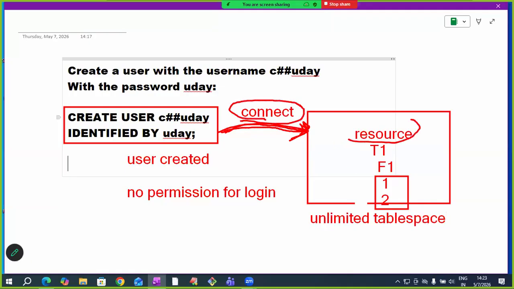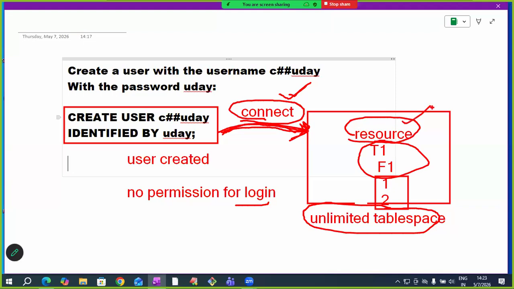After creating user, blindly give 3 permissions: connect permission, resource permission, unlimited tablespace permission. To connect to server, for login, connect permission. For creating table, resource permission. For inserting records, unlimited tablespace permission.